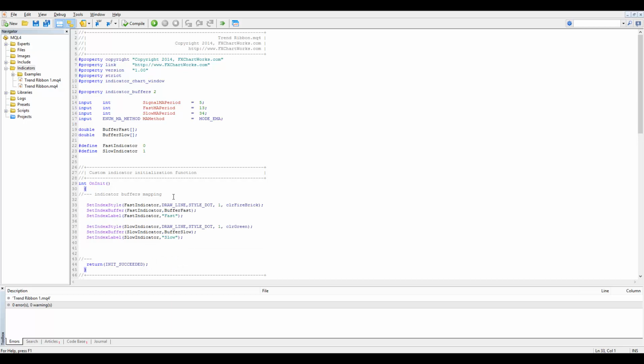Okay, in the init section. First thing, we're setting the style. What I'm saying is that the fast indicator, number 0, is a line, a dotted line. This is the width parameter, so it's just a narrow dotted line. And I'm selecting a color, in this case firebrick. Exactly the same statement here for the slow indicator.